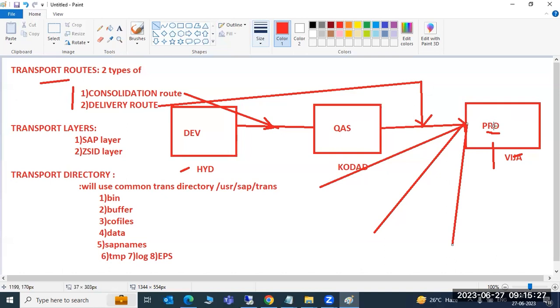So we can say the route between non-production systems can be consolidation, and the route between non-production and production will be the delivery route. Yes, right. In a simple landscape with development, quality and production, the route between development and quality is consolidation. The route between quality and production is called the delivery route. The route which is attached to production is called the delivery route.